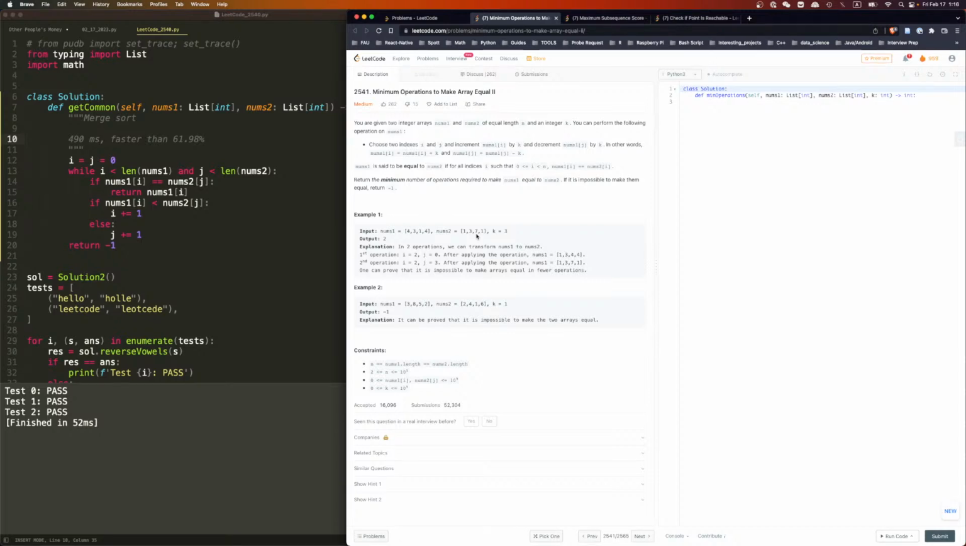Right? The difference has to be a multiple of k. And if not, then it's just not possible, because every time you have to add k or remove k to reach that value. There's no other way. So you can also find the difference between them and then just see if each difference is divisible by k.